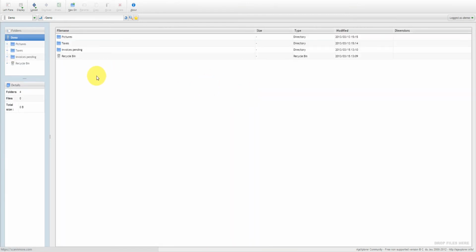Once you log in, the first thing you're going to see is the name of your company, or your personal name depending on how we set up your account. You're also going to see your files in this window, and some icons here at the top. Right now I'm going to show you how to use these icons.